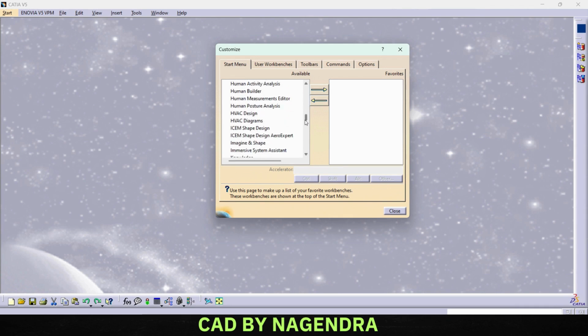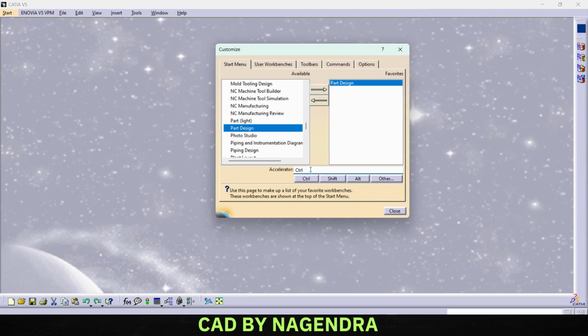For example, I need to create one shortcut for Part Design. I will send this over by using this arrow mark. To assign a shortcut, you can use Control, Shift, Alt or any other keys. First I will use Control, then I am going to give Control plus 1 for Part Design.